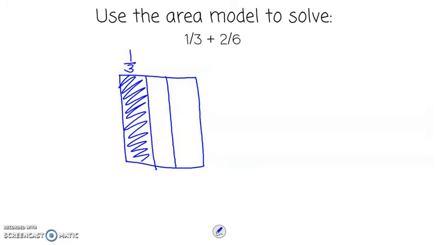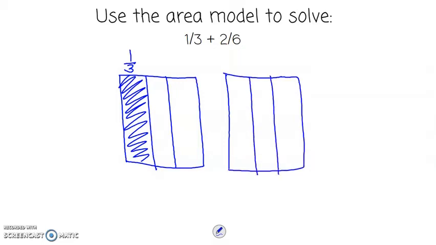Next, I will draw another square and split it into 6 equal groups, or sixths. I will then shade in 2 parts of the 6 parts to represent 2/6. And that represents my second fraction. I know that when I add fractions, I need to combine equal size pieces, or parts.